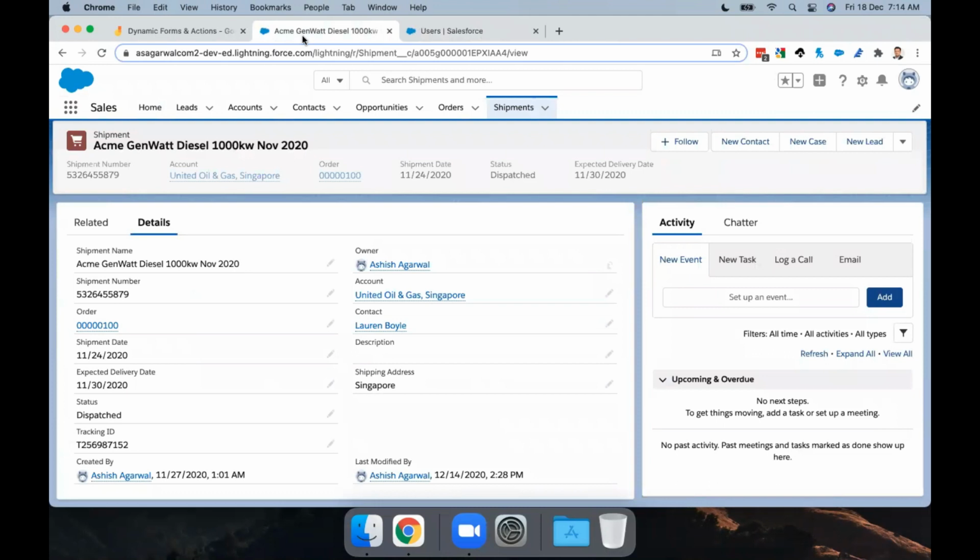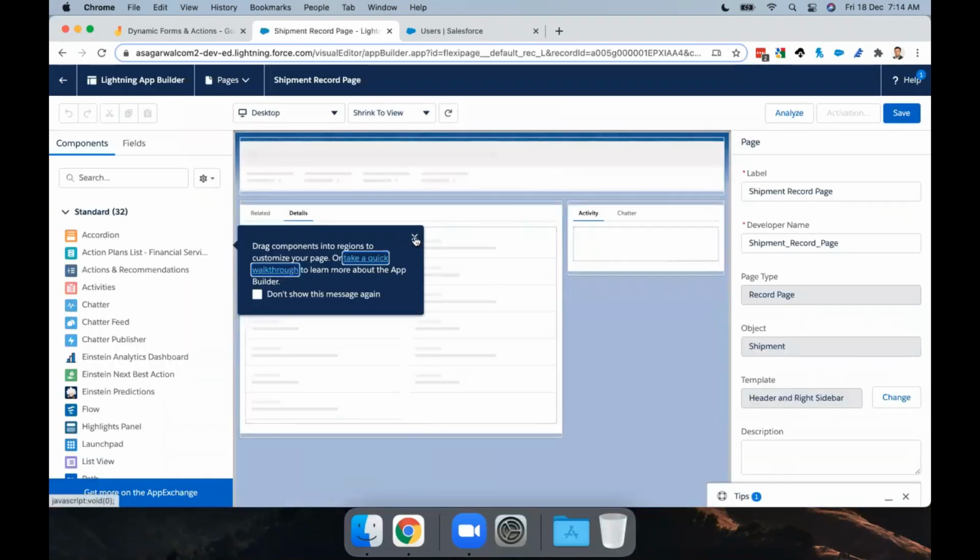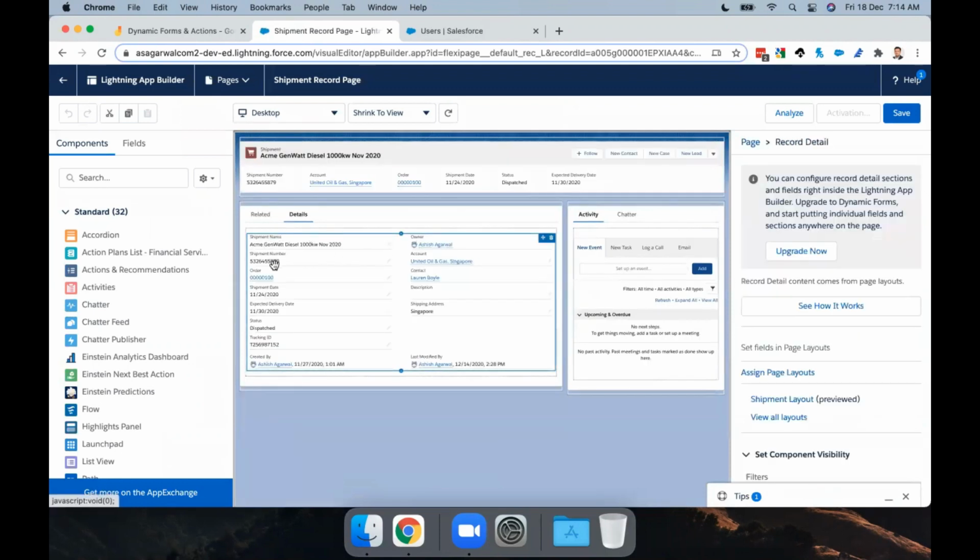Let's go back to the shipment record page and enable dynamic forms. To enable dynamic forms, all you need to do is click on this gear icon and click on edit page. Then you click on this region here under the details tab. What you see under the details tab is the sections and fields coming from the shipment page layout. How do I know that? I can see the page layout name on the right sidebar where it says shipment page layout previewed, meaning that this is what we are currently previewing.